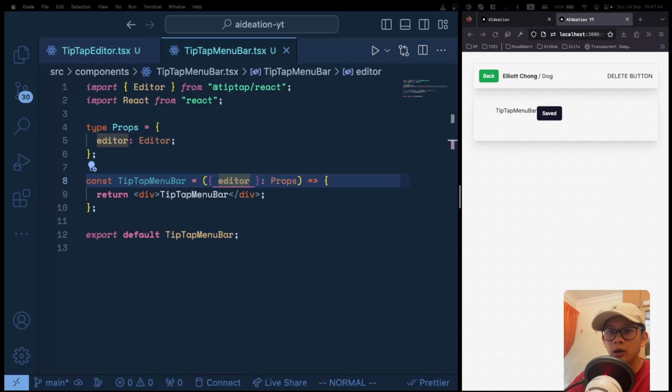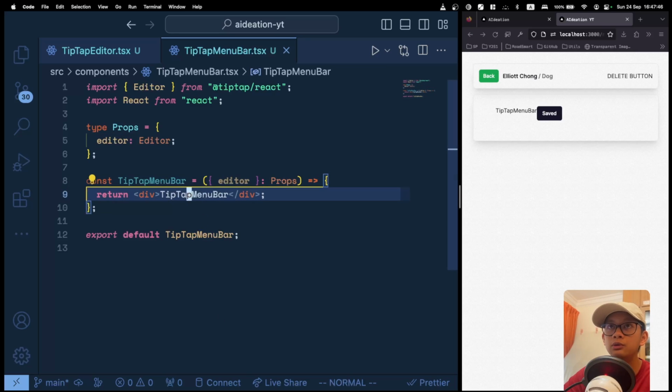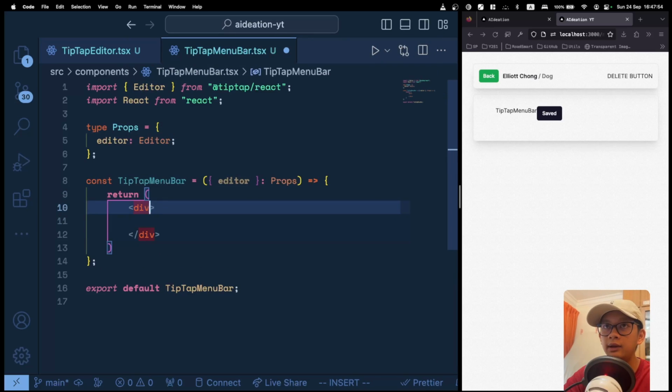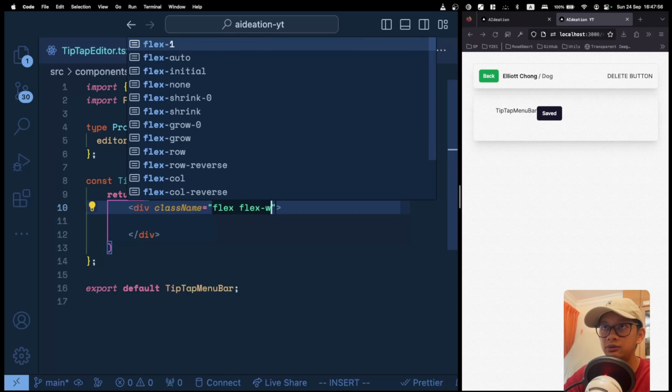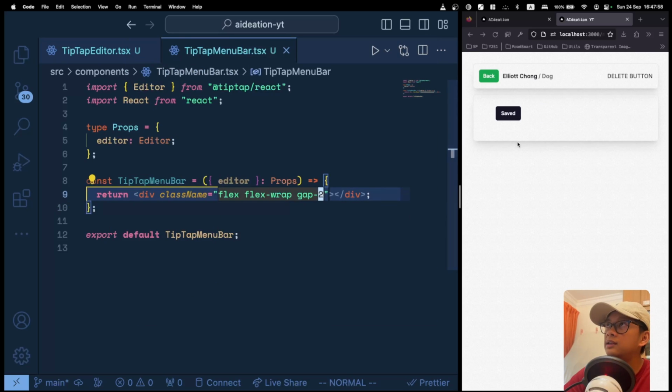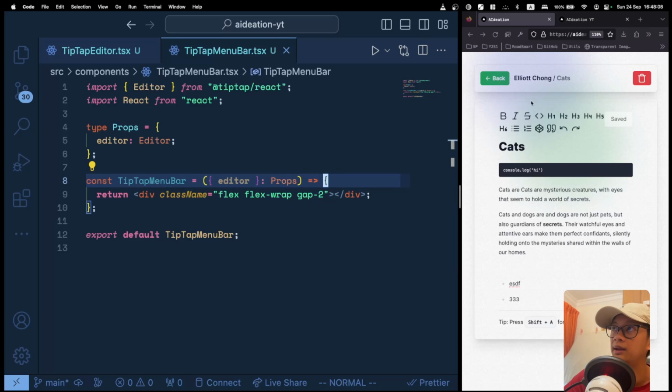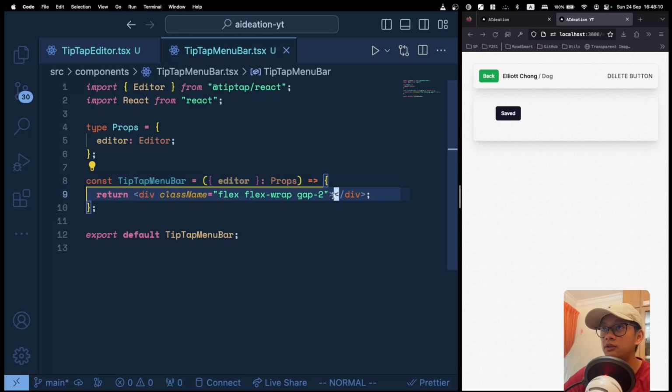Okay, perfect. So for the menu bar, I'm going to return a div. This div is gonna have a class name of flex-wrap and gap of 2. So this div is just gonna basically contain all of these buttons. All of these buttons are differently styled, like custom buttons. Each button is an individual button. So then we're gonna just wrap it into this flex container.